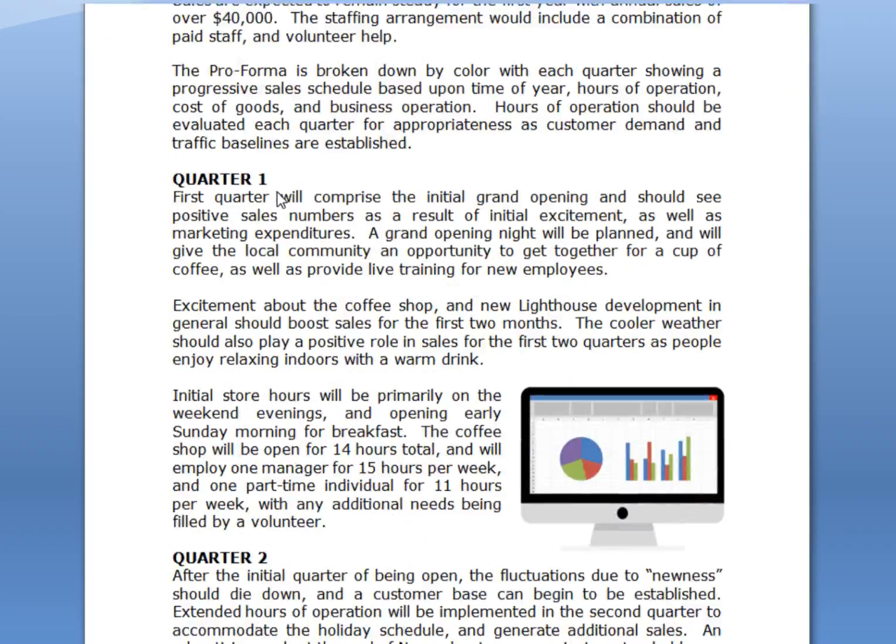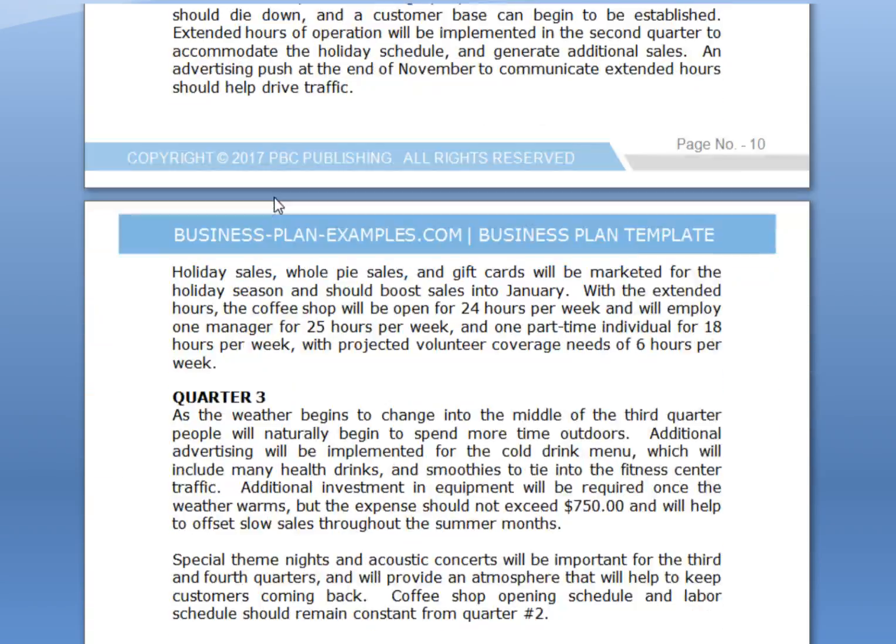So I'll scroll down through the financial section here, and you can see how we have that laid out.